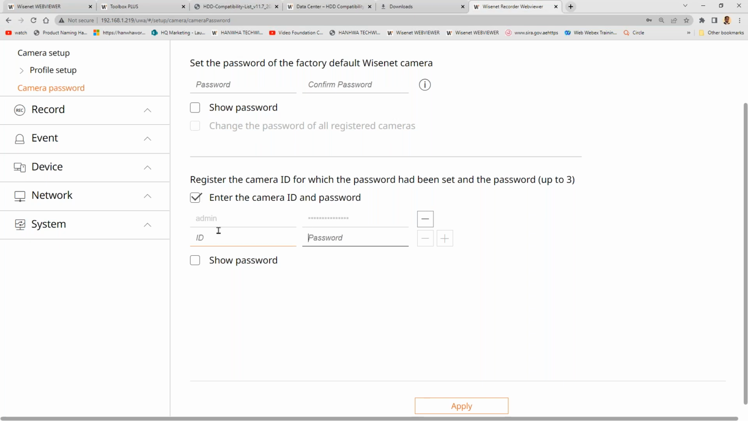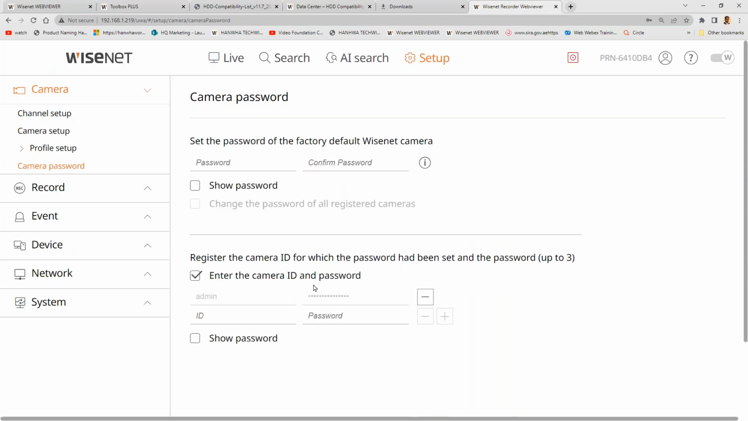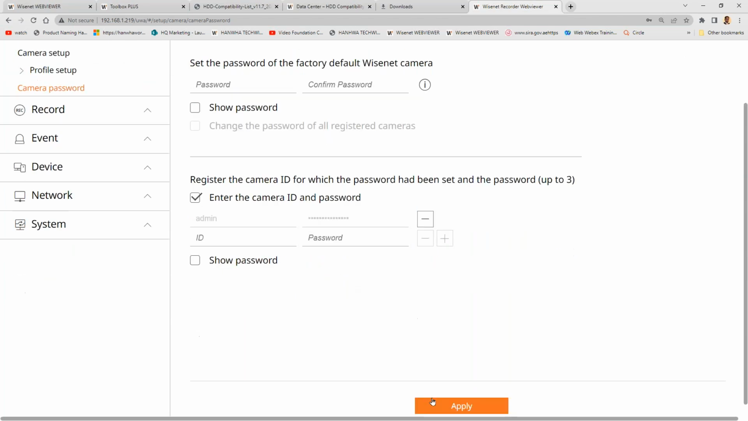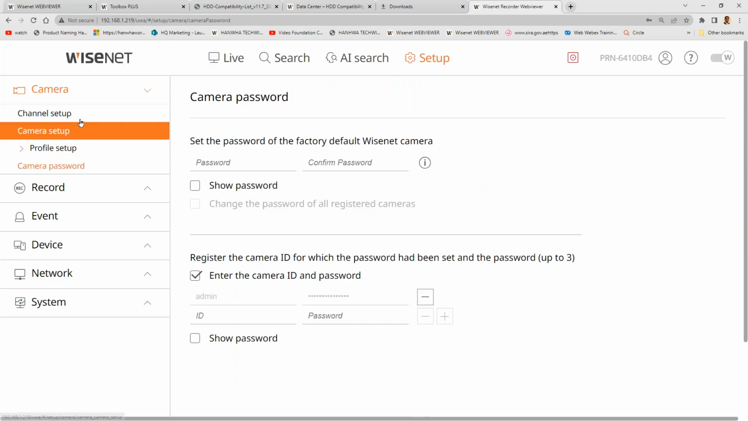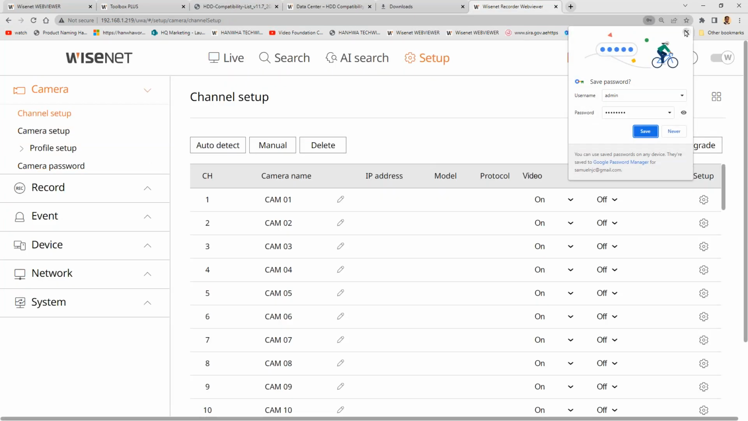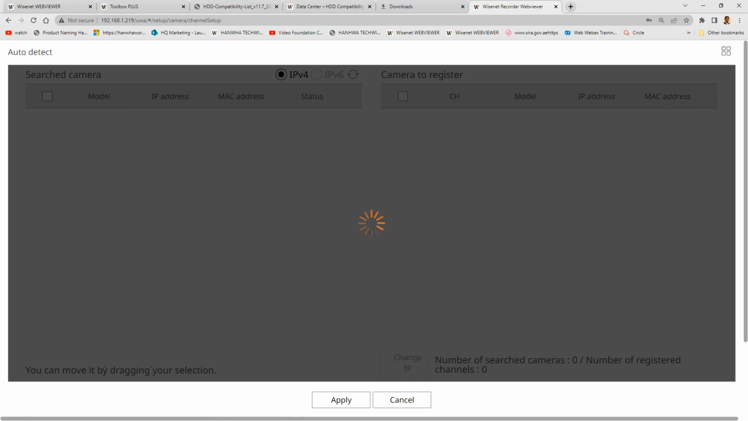So my cameras, all of them are using the same password. So I have entered it. So yeah, this is the first step. You have to enter the camera ID and password. Okay, apply, done. Now you can go and do the search. Search for the camera.